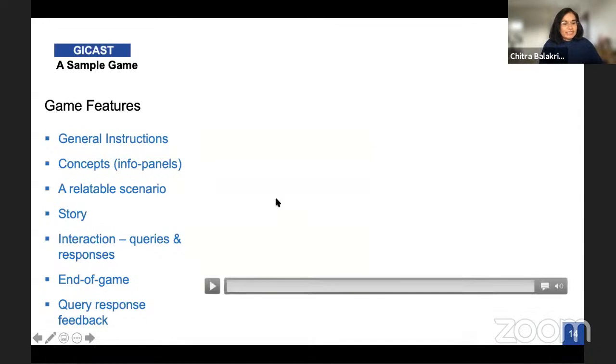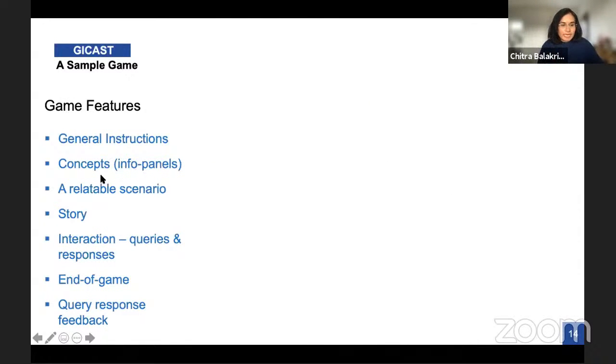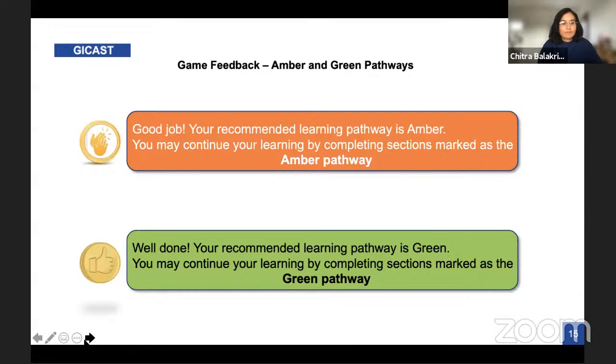The game basically starts with a general set of instructions to play, and then a set of concepts, information on the concepts that are being assessed, a relatable scenario or story. As I said, a story that normally has some parallel analogy to real life, and then lots of interaction, queries, and responses. And at the end of the game, the learners receive feedback.